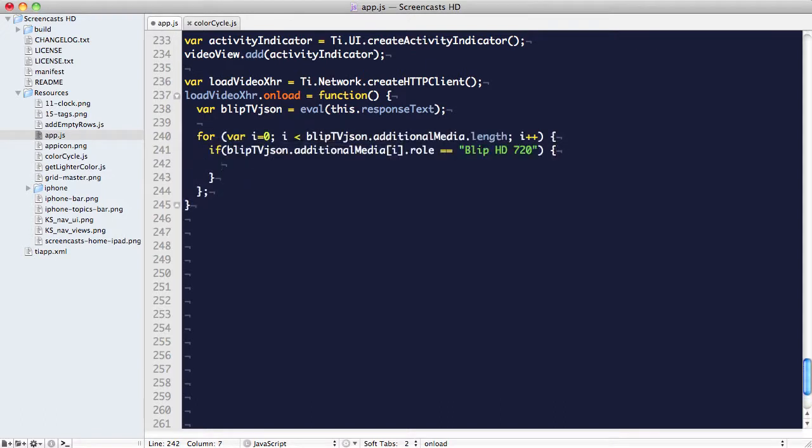The blip_tv API offers an array of additional media. These are the possible video formats that are available to us. Each media value in the array has a URL and a role. We want to find the role blip_hd_720 and store the URL for that media.